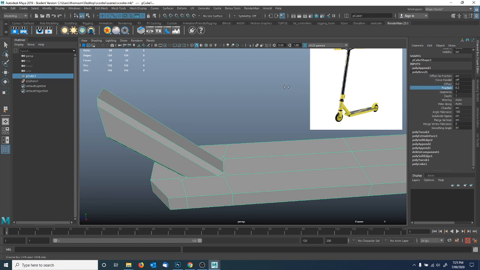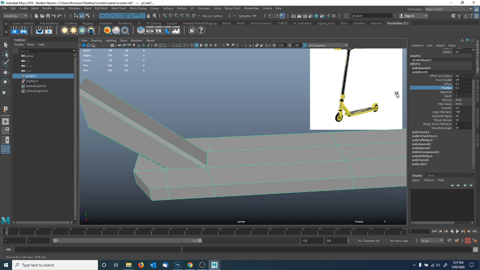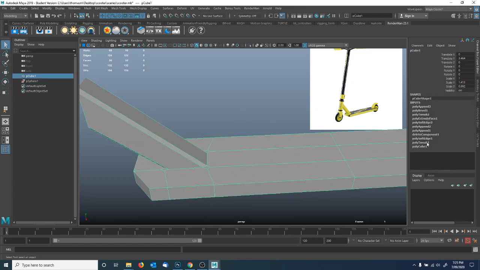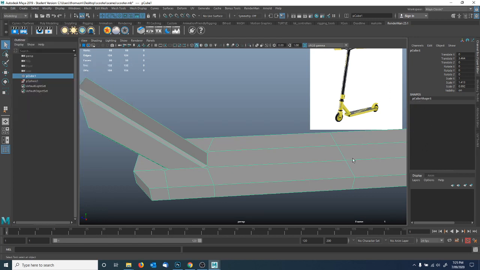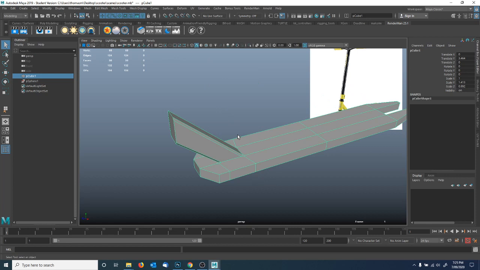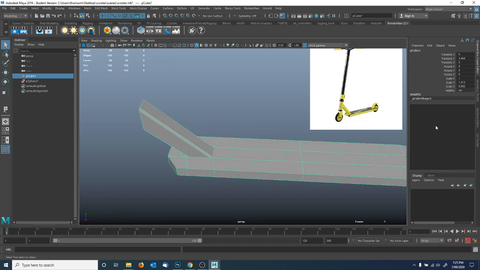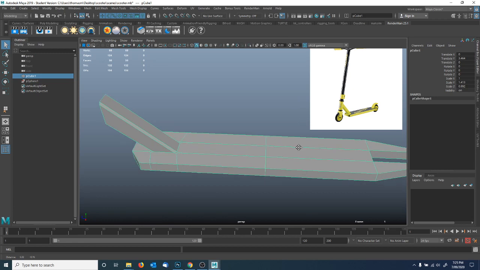Where's my fraction here? So I can still make changes to that thickness afterwards. But if I like everything, then it's really worth going through and deleting all this history. You go to edit, delete by type, history, and if I click that, it now all gets deleted and baked into this model, and you can no longer access those old tools. If you don't delete history, this list gets very, very long, and then eventually your computer can slow down.